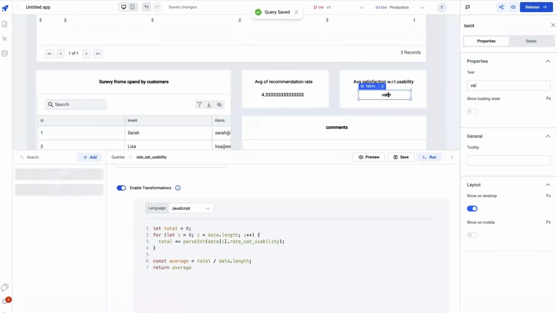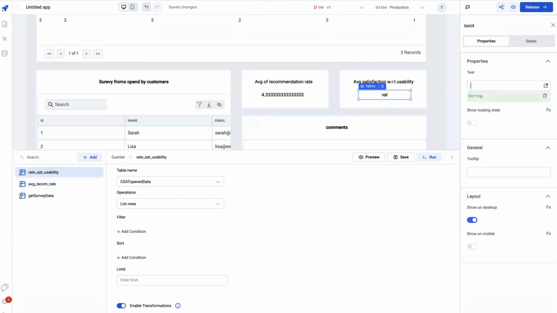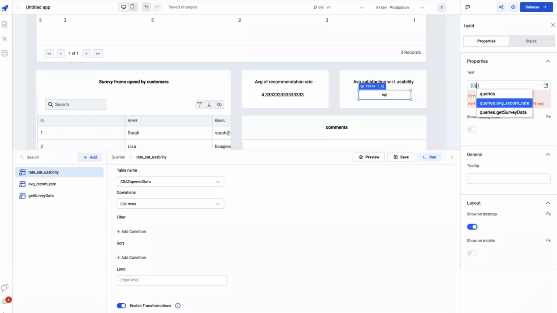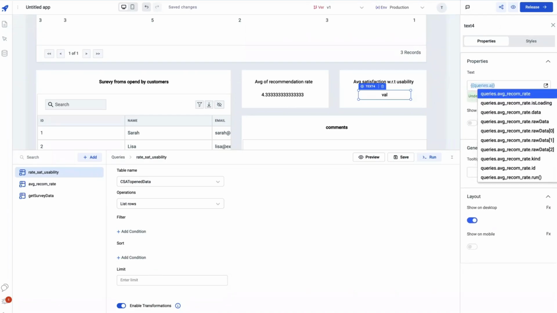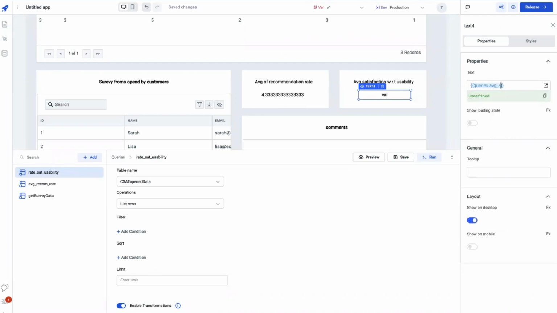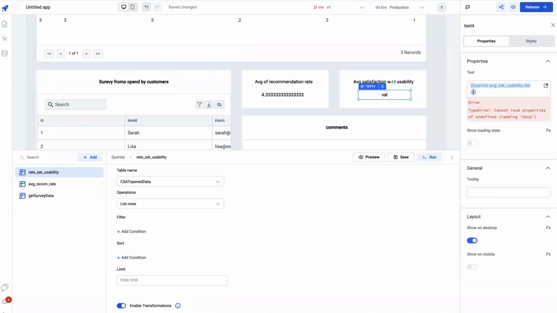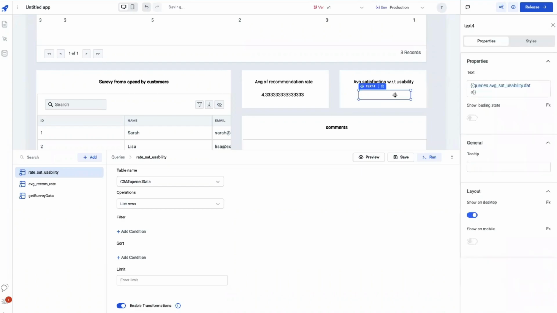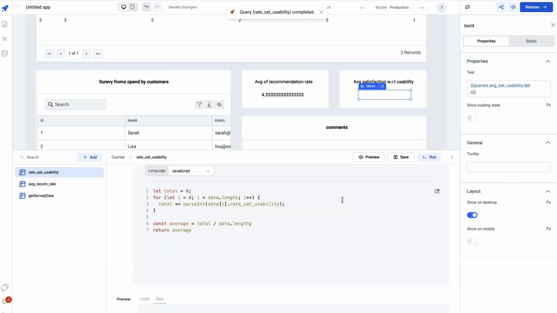So let me connect this value to here. So now you should be able to see something like the previous value. So queries.average satisfaction usability.data. Let me run this. You should be able to see the value up here and coming here.